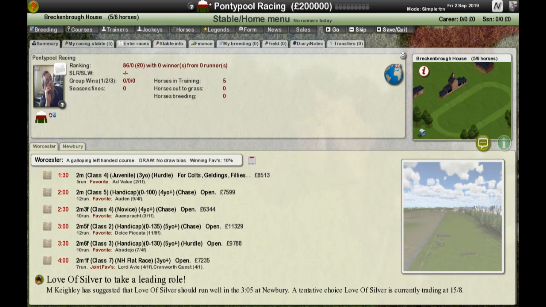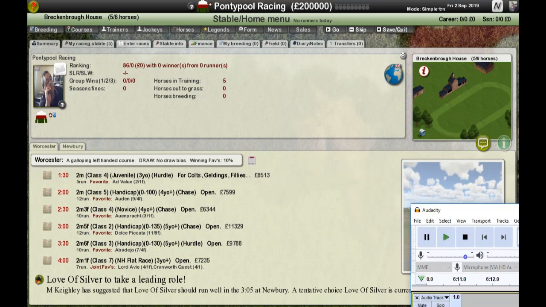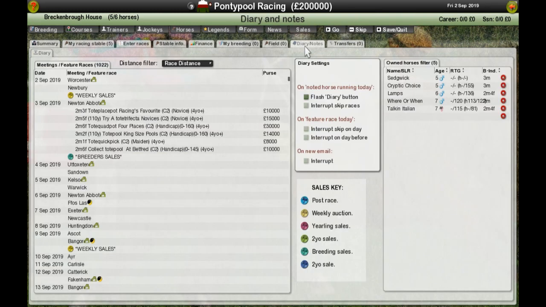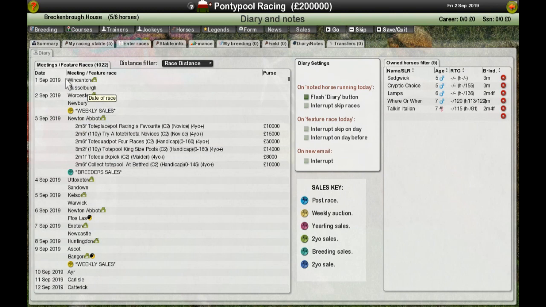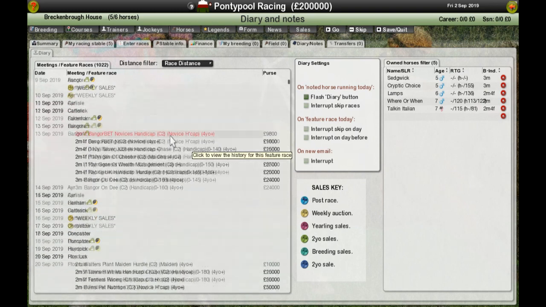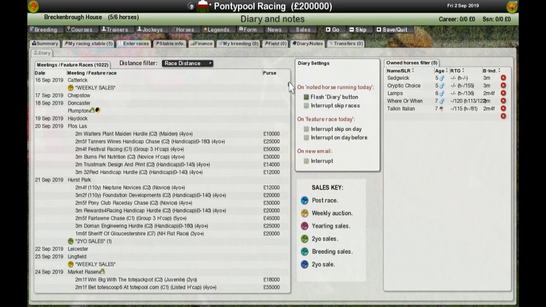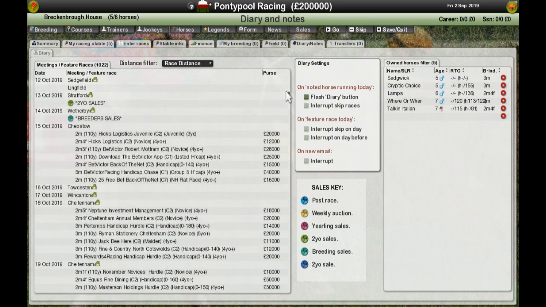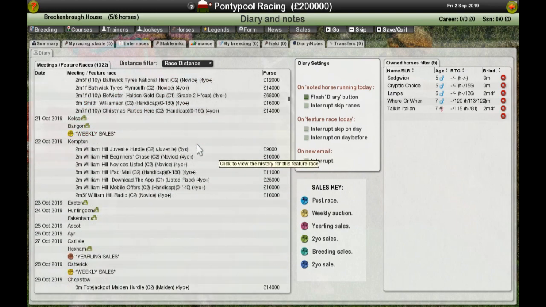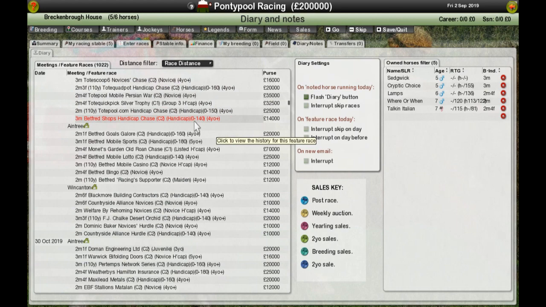Here we are then, we're in my new mod. Right, we go and check everything's okay. We go into the diary. I can't find it because I've yet to play this game properly. As you can see, I've got my jump stand on the 1st of September. And as you can see, there's no ice racing in it yet. I'm going to just put the UK in. I'm going to put the Irish in later. But this will give you the idea of my mod.